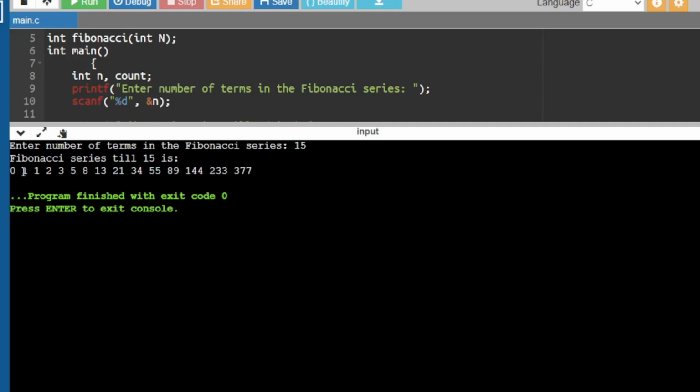So the Fibonacci will work based on the first two numbers, 0 and 1. Always in the Fibonacci series, the first two numbers are 0 and 1, and the next number will be the addition of the first two numbers. So in this case, we have 0 and 1 in the beginning and the third number will be the addition of the first and second number. So 0 plus 1 equal to 1. And again the fourth term is the addition of the second and third term.